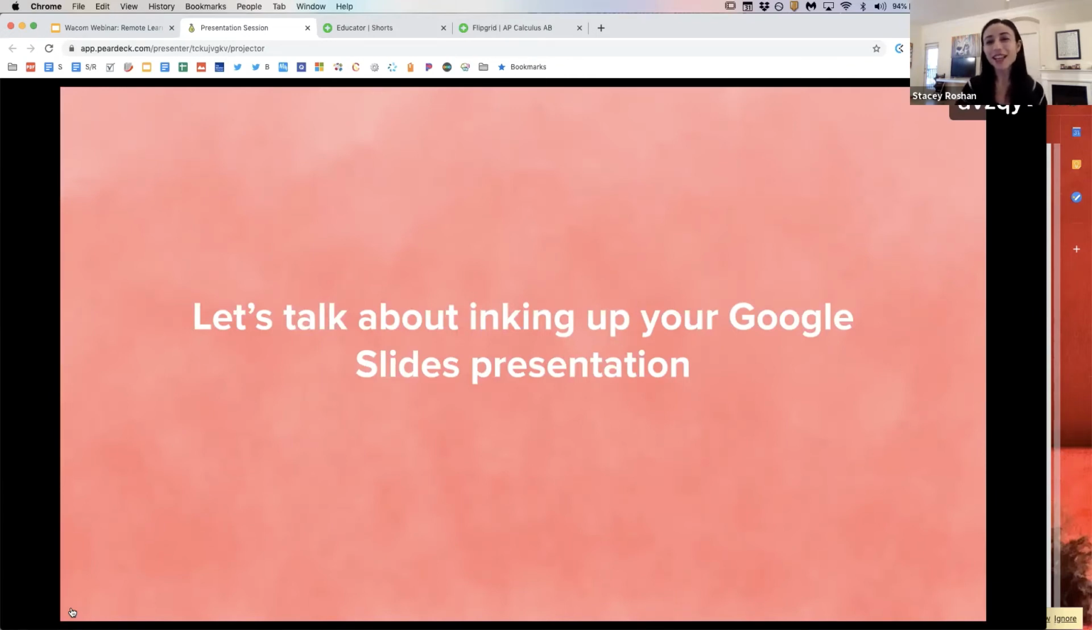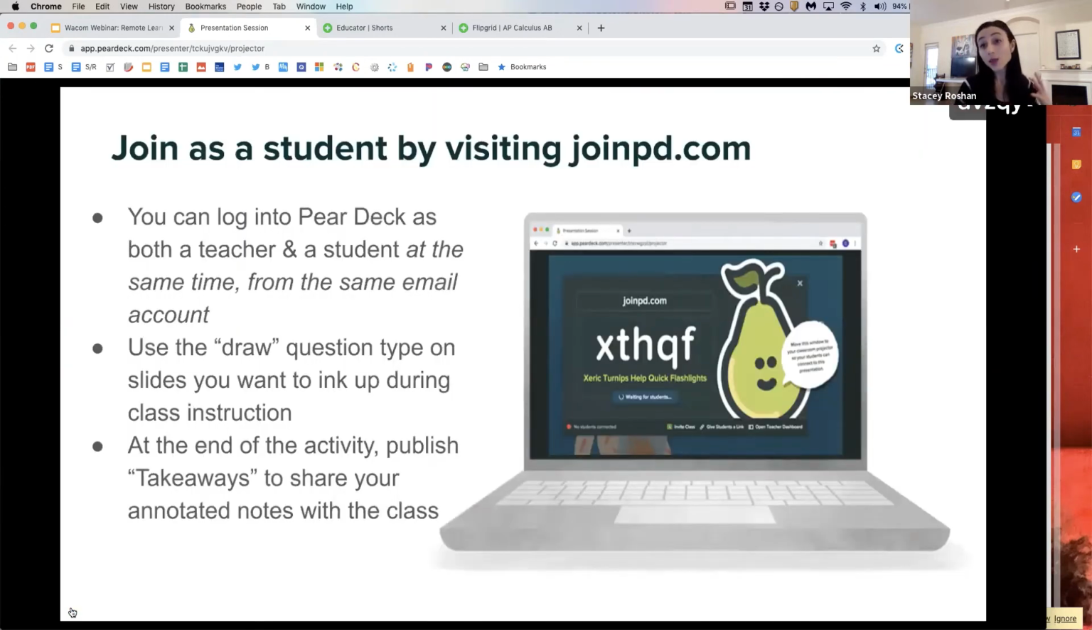Let's talk about inking up your own Google Slides presentation as the teacher. So in this one, I'm going to model how you can be logged in at the same time as your students. So something you can do in Pear Deck is you can be logged in as both a teacher and a student at the same time. So this is really where the magic of having this second device comes in.